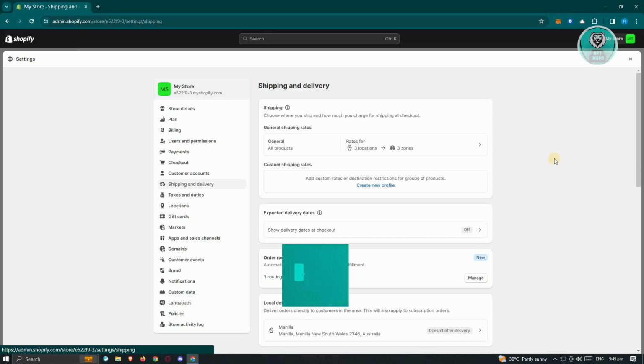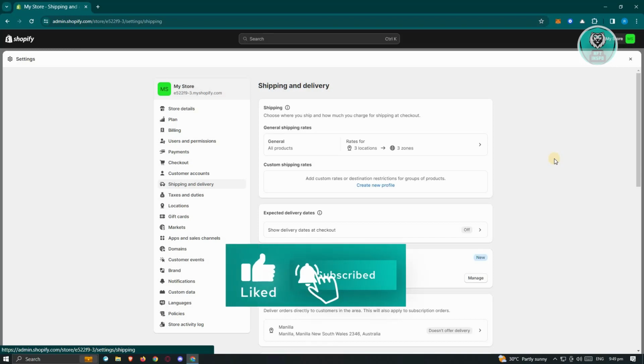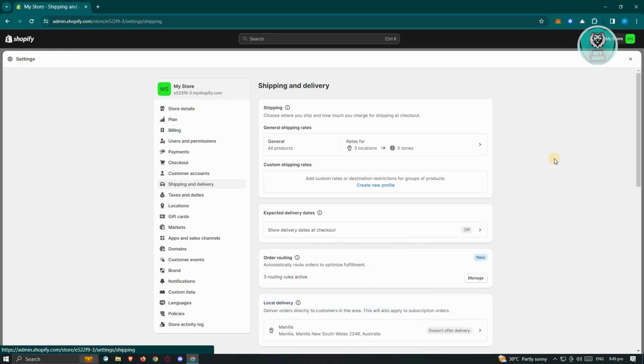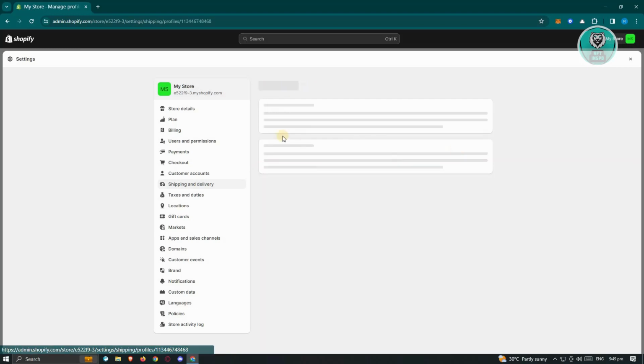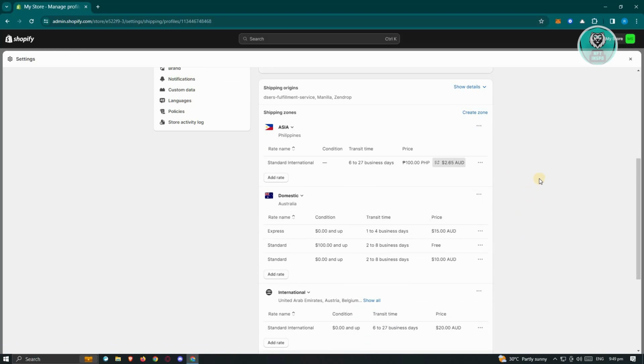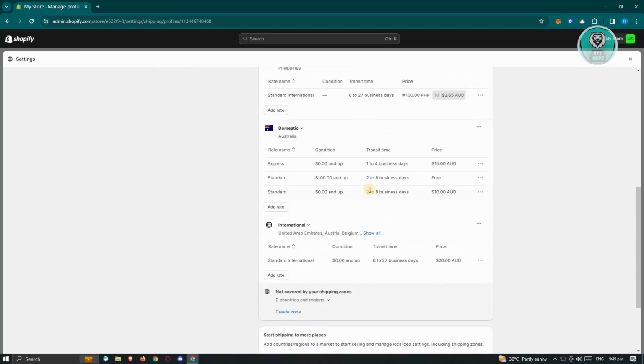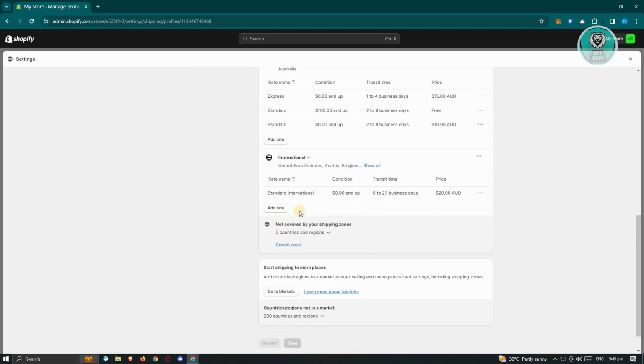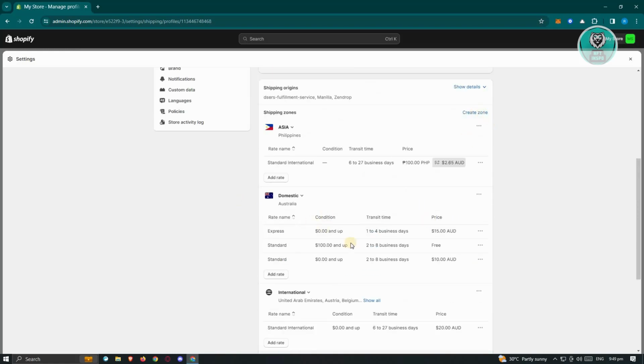Now, for you to fix that, you need to make sure that your details here are correct. For example, make sure that your shipping rates here or your general profile here is properly set up. If you want to add a custom shipping rate, you could go ahead and create a new profile here, but in this case, general would do. Under general, just make sure that everything is set up, like the shipping cost and the shipping rates here, make sure to add that. If you want to add a new rate, just click on add rate here. If you want to create another zone, you can click on create zone here.